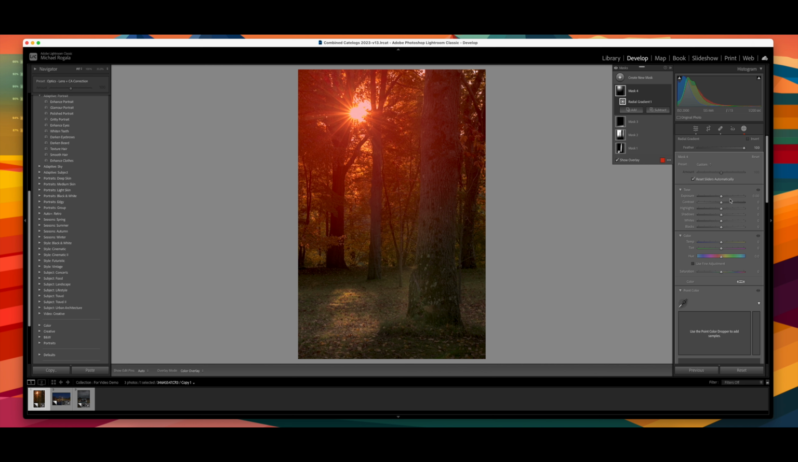All right, starting out, just increase the exposure as much as you want. Now, I don't want to completely blow out that sun, so I want to keep some of these sun rays there, okay? So I'm going to do that. And then I like to come on over to the whites and add some whites as well. It just expands it a little bit differently than the exposure does.